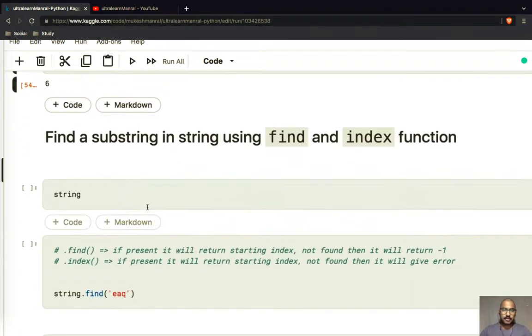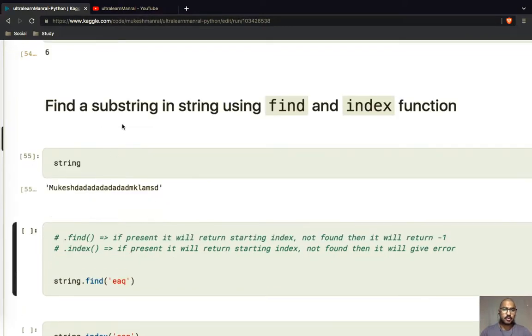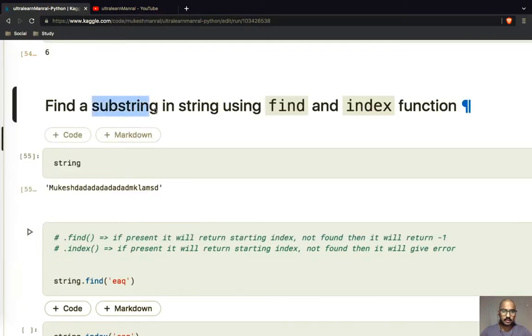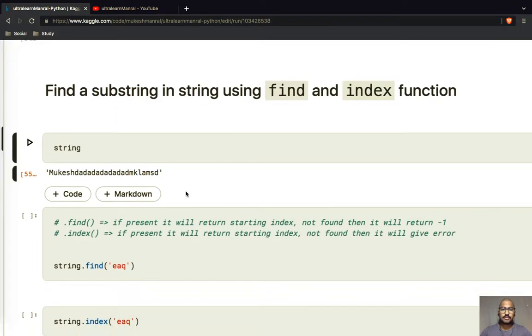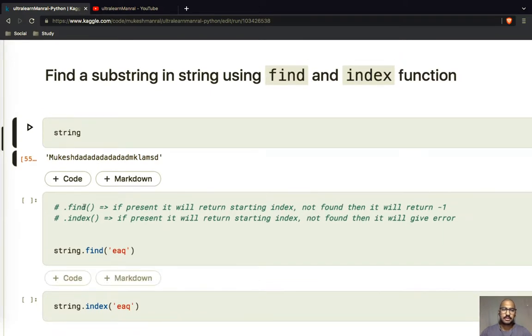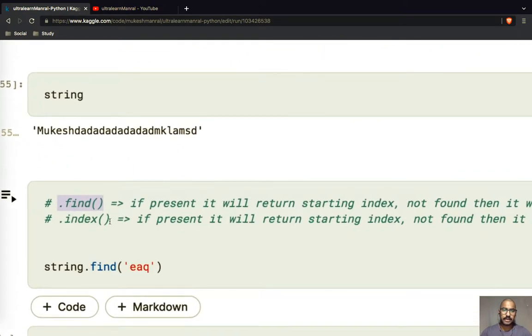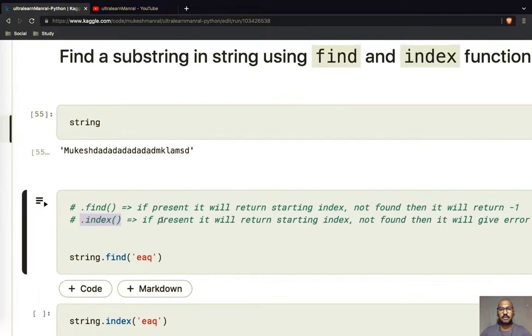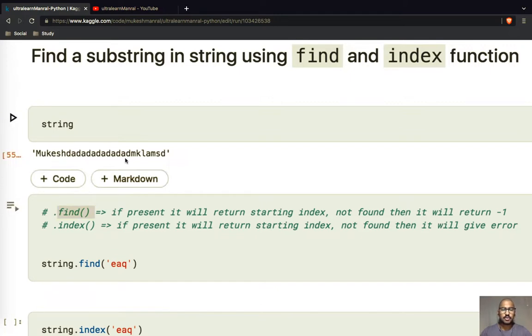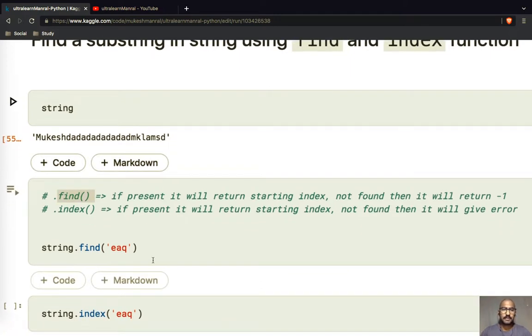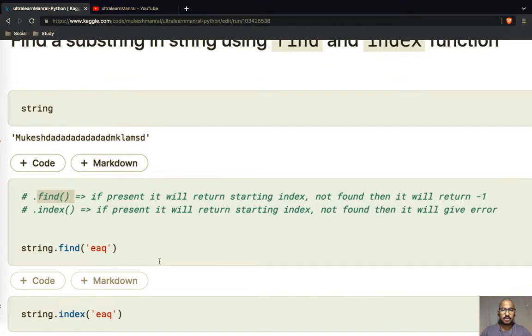Now if we have to find a substring in this string, there are two ways to do that. First is find, and second is index. You might be thinking why there are two functions to do that. Maybe I want to find AD again. Why are there two functions? There is a bit of difference between these two functions.